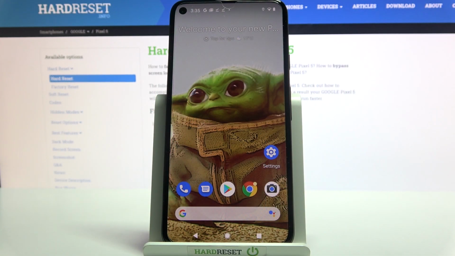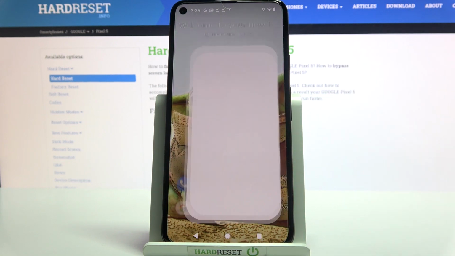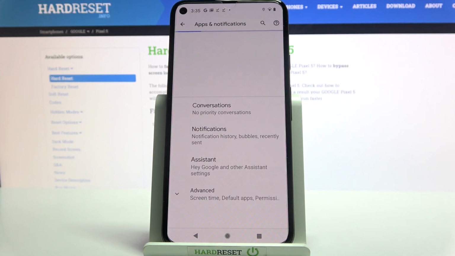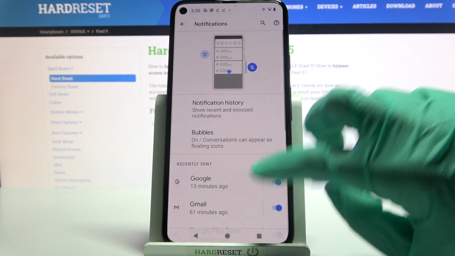Hi, in front of me is Google Pixel 5 and today I would like to show you how you can turn on or off app notifications on this device. Firstly, open Settings. Now choose Apps and Notifications and scroll down.